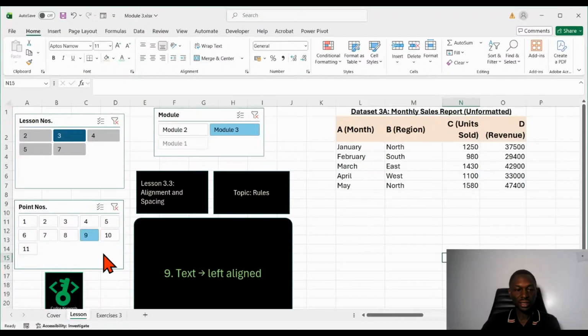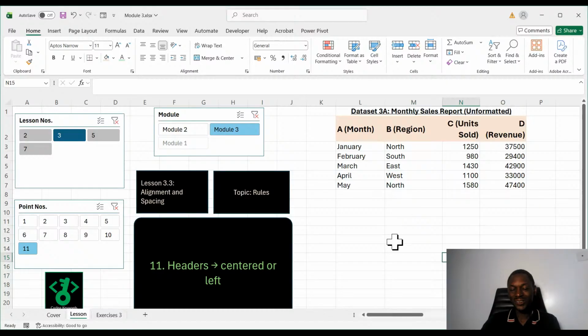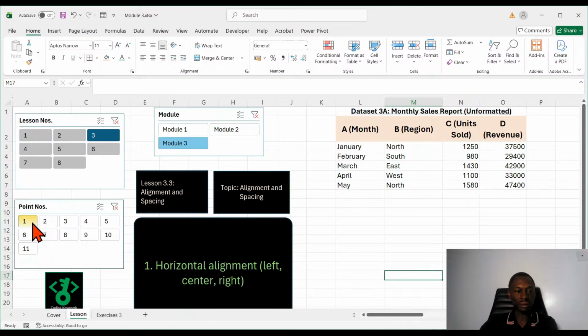And then our text should be left aligned. That's what we have here. Numbers should be right aligned, and the headers centered or left. Okay, all right. So I'm just going to select all the headers and center them. I purposely left aligned the headers just to show you the differences between the alignments, whether it's left, center, or right. So remember, these are the rules: numbers should be right aligned, text should be left aligned, and the headers centered or left aligned. Those are our rules.